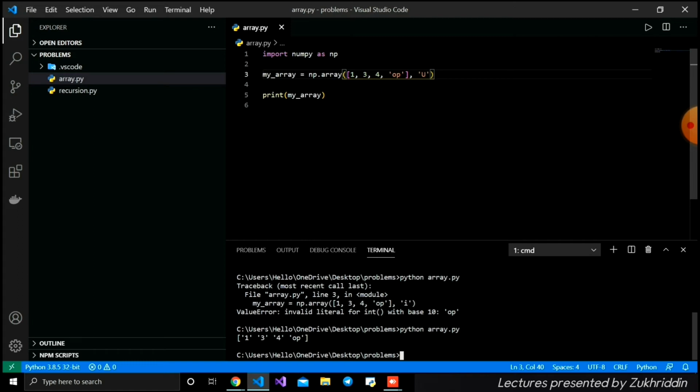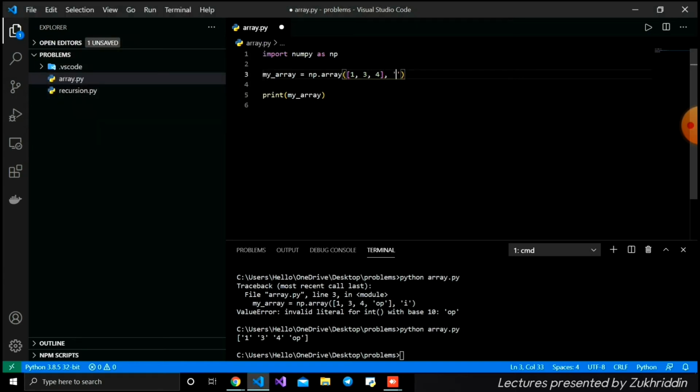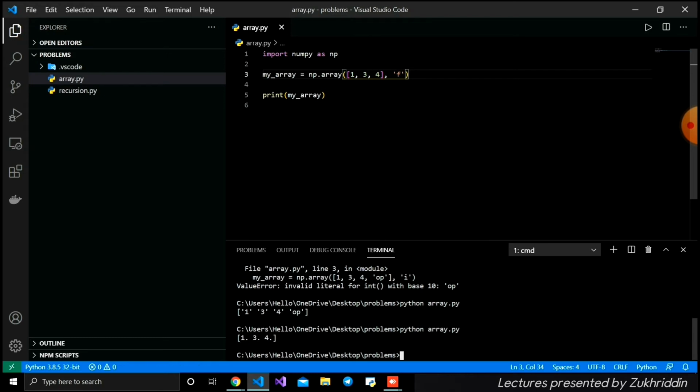Okay, and also if you are going to create float numbers, let's create float numbers. For using float we need a small f. Okay, let's run it, and you see there is the dot, which is the float. Okay, and this is all about how we can create the array.